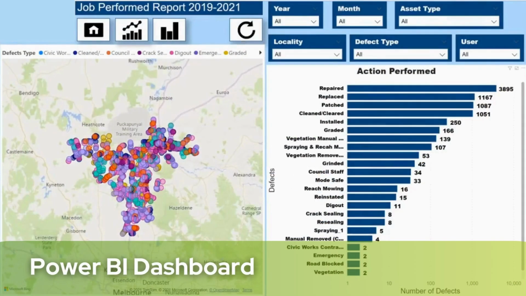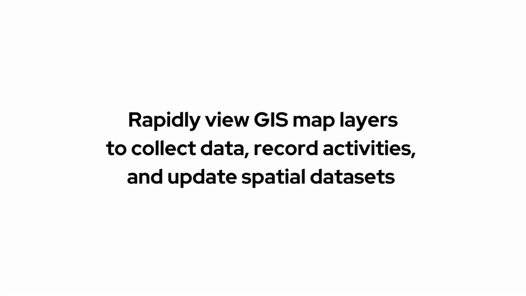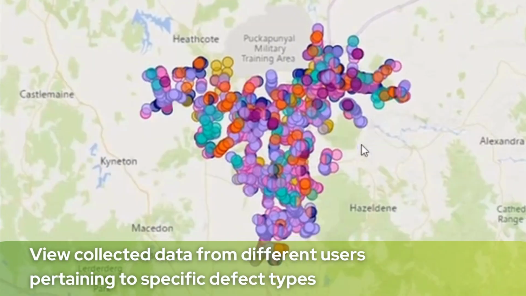Power BI Dashboards gives you a lens to your data and KPIs so you can keep an eye on how things are progressing with up-to-date information. Rapidly view GIS map layers to collect data, record activities, and update spatial datasets. View collected data from different users pertaining to specific defect types.